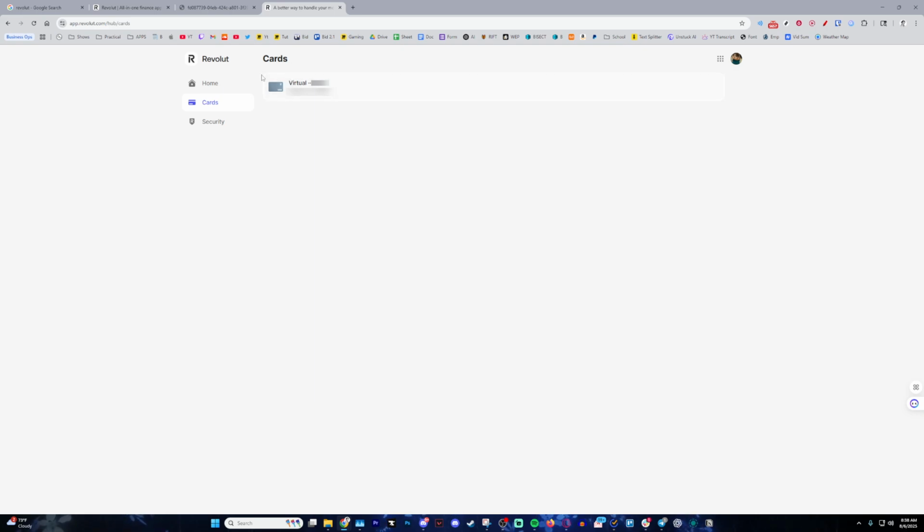So it's going to give you the option to create a virtual credit card here. As you can see, I already have one, and this is what that looks like. And this is free for me to use wherever I want that's attached to my balance on a Revolut. So this is simply how you create one.